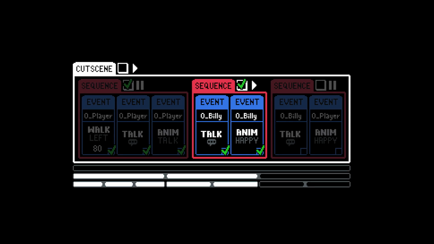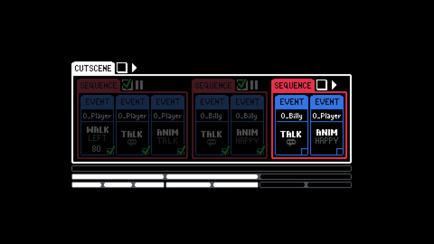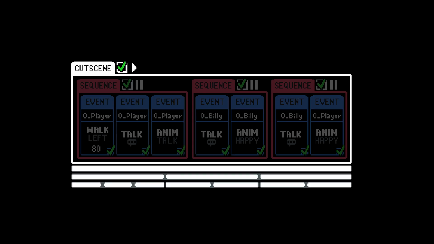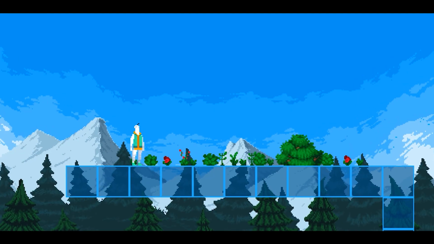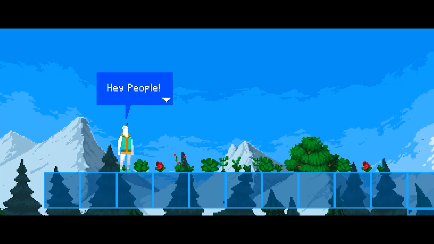An event can be something like walk X amount to the left, or say this dialogue, or do this expression. And then when all sequences have been completed, the cutscene gets flagged as completed, and it does some cleanup and then self-terminates. And that's how you can get a cutscene like the one I showed you in the beginning.